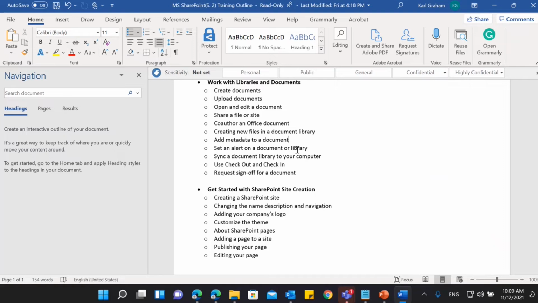Because mostly it is not at every point in time that you would have internet access on your PC. So we just look at a situation whereby you don't have internet access on your PC, how can you access your SharePoint library? Since SharePoint library is a web-based application. Then we just look at how to check out and also check in a particular document. And then you would also look at how you're able to request a sign-off for a document. There are certain documents that will require an approval before they are sent out. So we also look at how you're able to request a sign-off for a document.